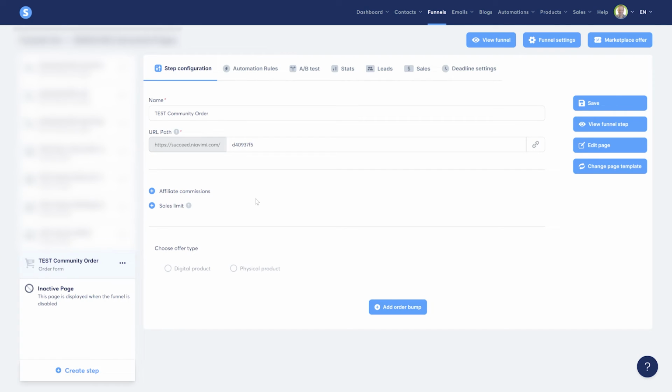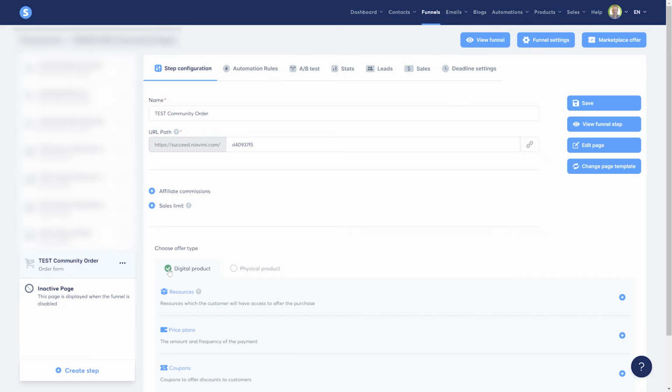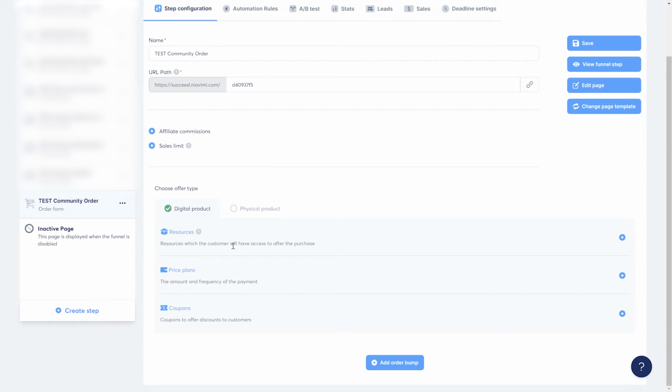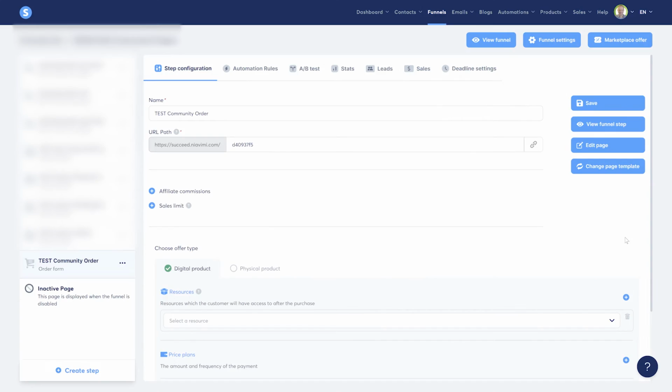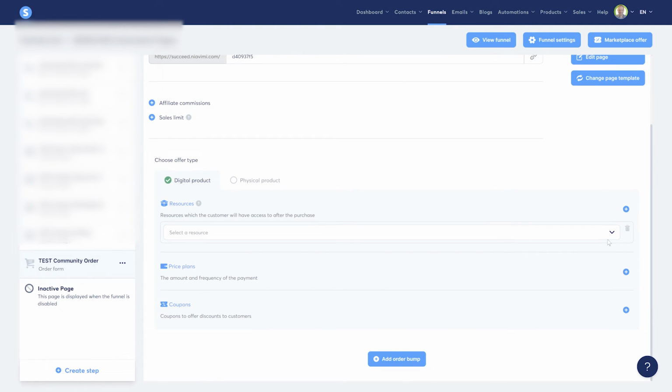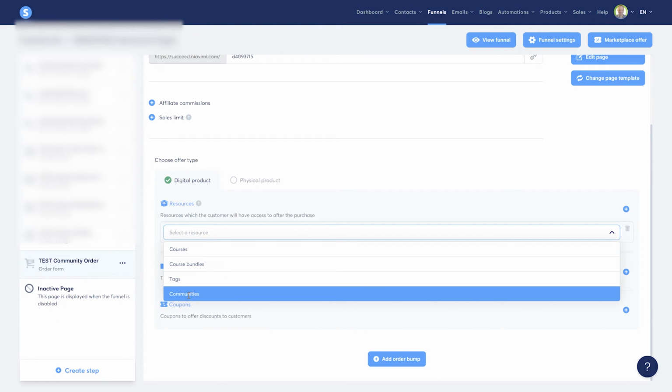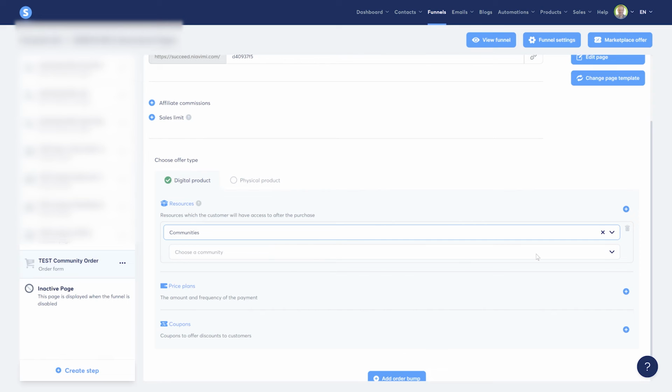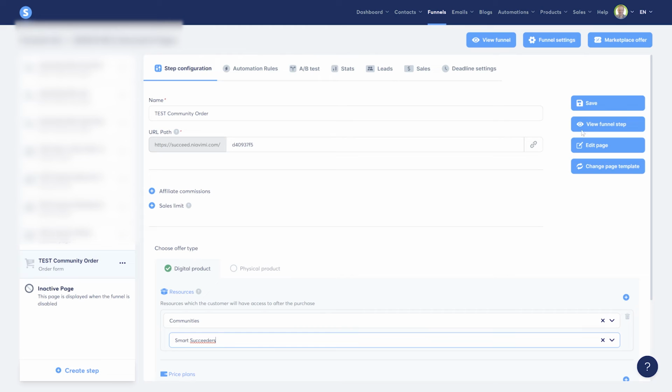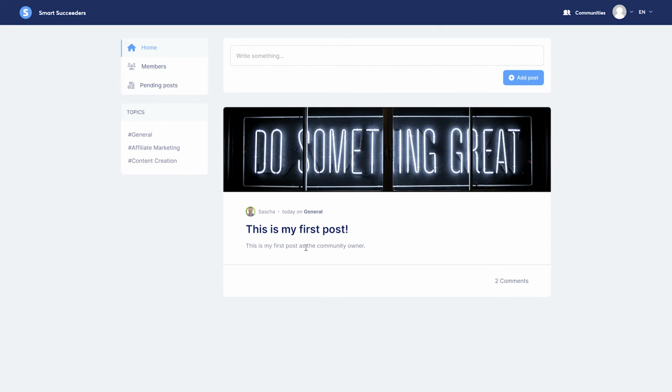Let's look at option 2, adding community access as a resource on your order form. To do that, go to one of your order forms for a digital product and then here under resources, click the plus icon and select communities from the drop-down menu. Then choose the community you want to give people access to when they buy your product through this order form. Don't forget to click save at the top here to save your changes. As mentioned earlier, if you sell access to your community as a monthly subscription, for example, and then someone cancels their subscription payments, they will also automatically lose access to the community.